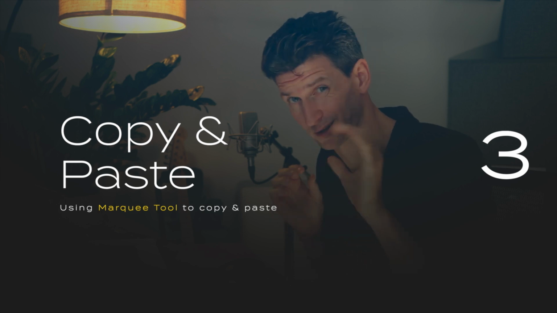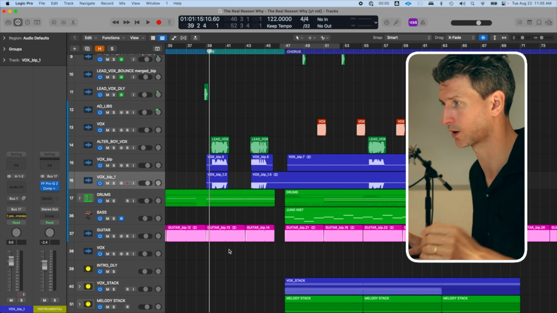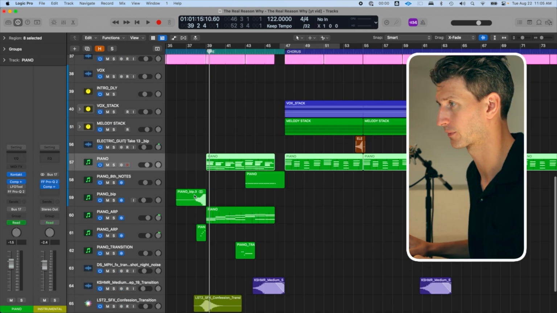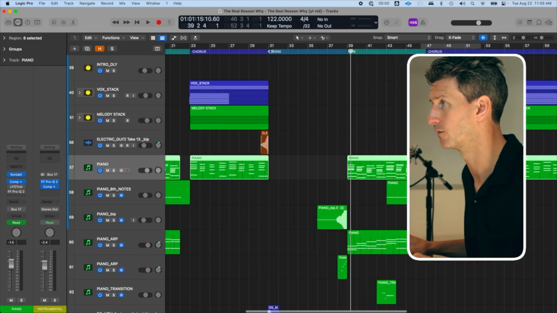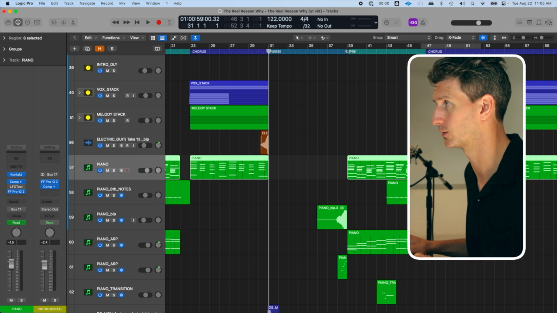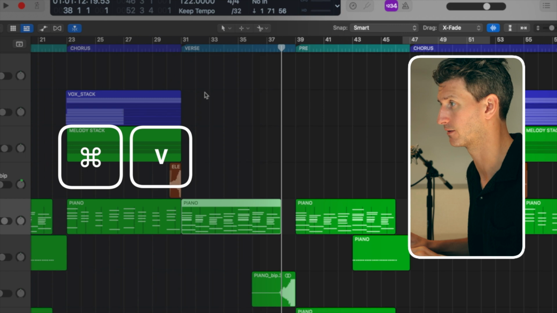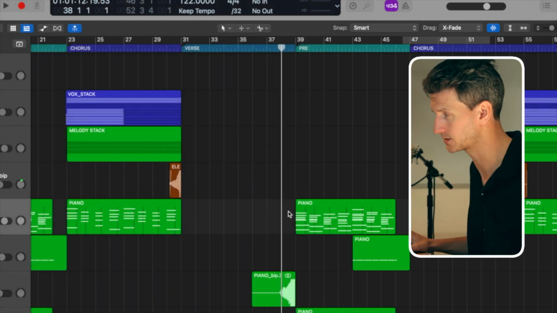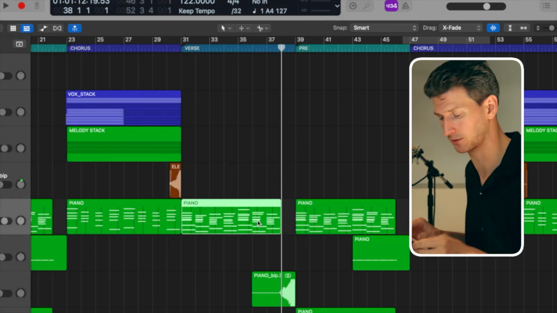Number three is using the Marquee tool to copy and paste. I do this a lot. You might be familiar with this from some of my past videos where we talk about copying and pasting a lot. If we go down to this piano track here, let's say we want this piano track in the verse section as well. Right now it's only in the pre-chorus section. So we could Command-C, bring the playhead over, and Command-V. That's a copy and paste, right? We also have the opportunity, and I'm going through this quickly, of holding Option and clicking and dragging. That's another way to copy and paste.